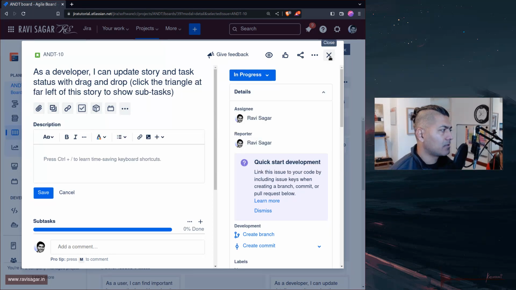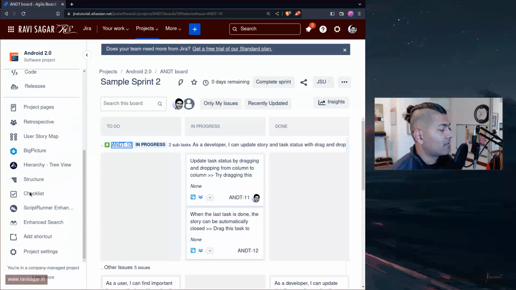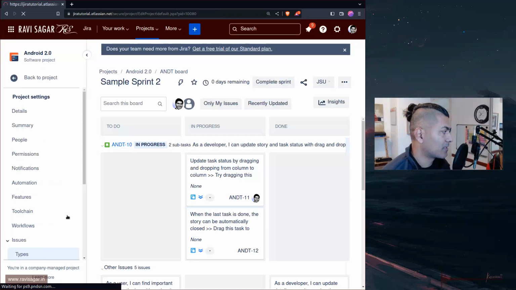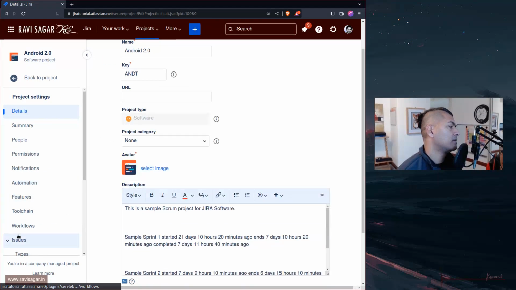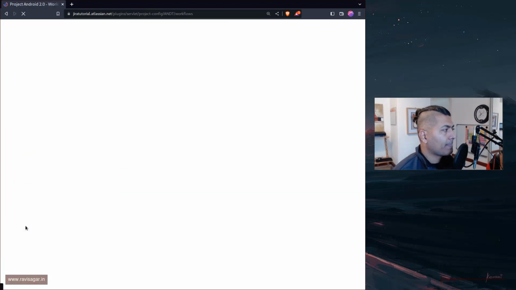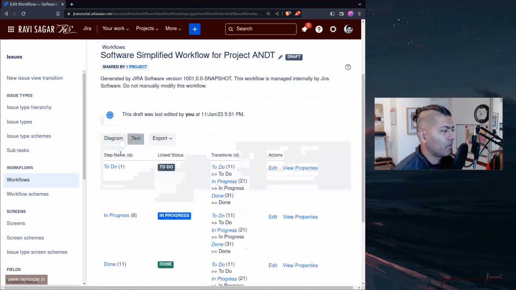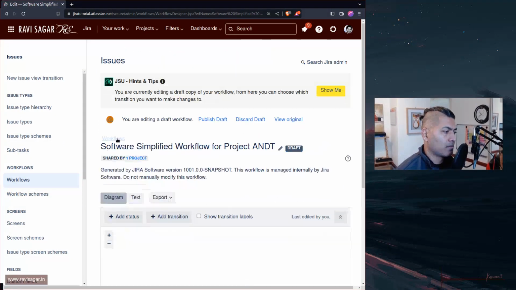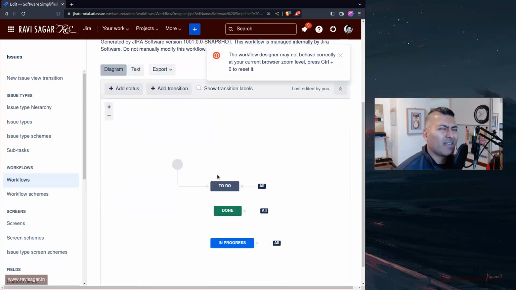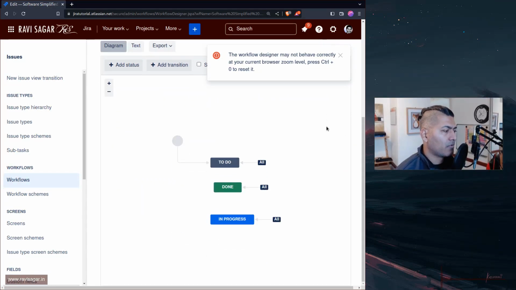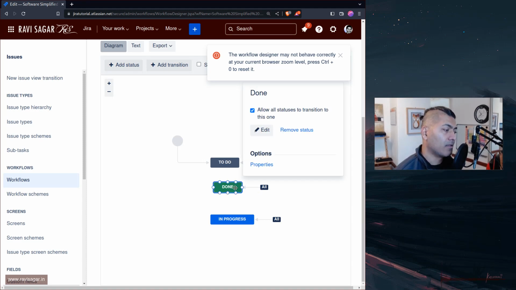And I'll probably just go to the project settings first. So I'll go to the project settings, and then I can go to the workflows, and then I will modify the workflow. So this is something that you can very quickly do. And by the way, if you're working on the workflow, you can work on the diagram mode or text mode, totally up to you. There are some differences, but for most cases, diagram mode will work just fine. So if you click on this done status, there is something called as properties.